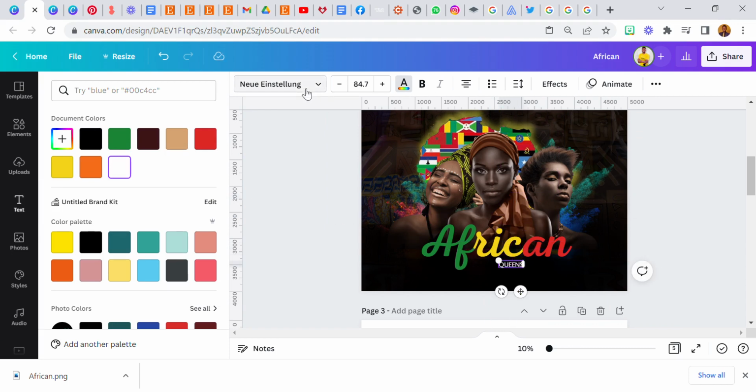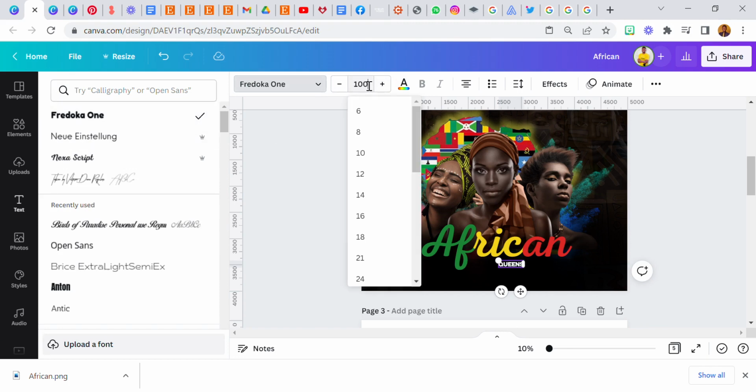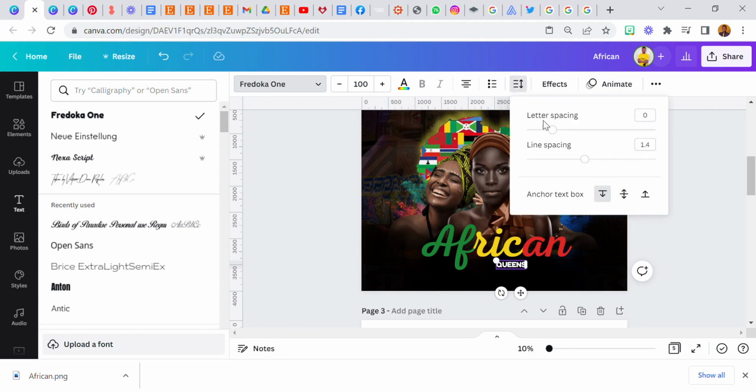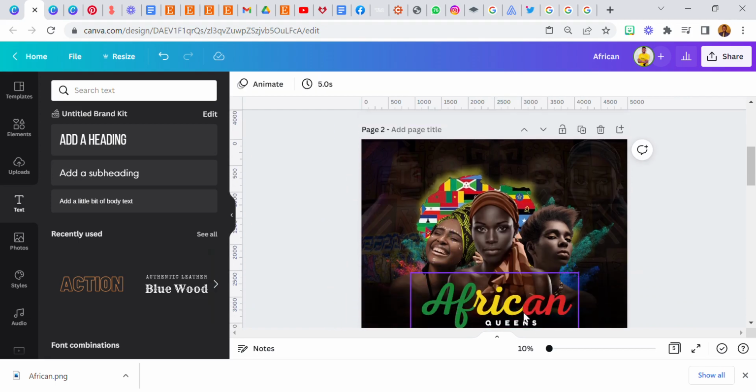Now the font I used for this was Fredoka One. 100 would be okay. Then letter spacing for this particular queens text, I think it was 600 or thereabouts. I'm going to leave it here. So we have African queens.